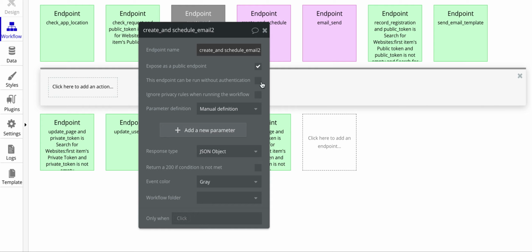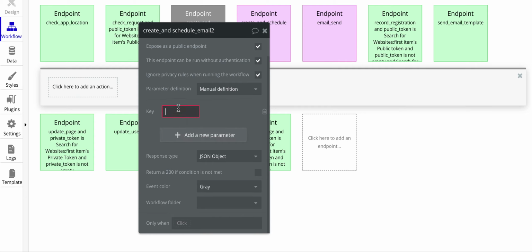Here we need very important things to be done. It can be run without authentication, and privacy rules should be ignored. If you don't check those, your user may end up not being able to get your email or any event that you're going to schedule for the future. And here we need to add some parameters, something that will be stored in Bubble on the server side, the parameters that you're going to send during your workflow.